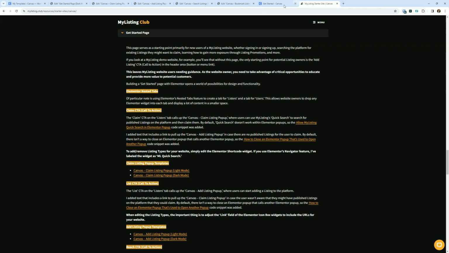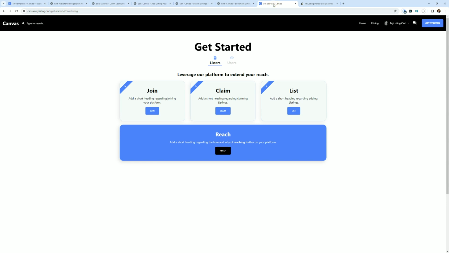Okay, so let's go ahead and take our first look at this template, this page. At first glance, it may not look like much, but I think you'll see after this video, there's a lot going on. Okay, a lot went into the design of this to get it to where it is. And there's a lot of other external parts, also known as pop-ups, that you're going to see here in a second. But here we have the listers tab.